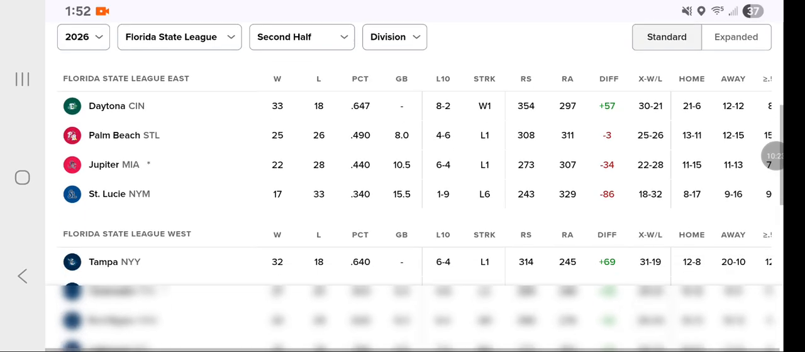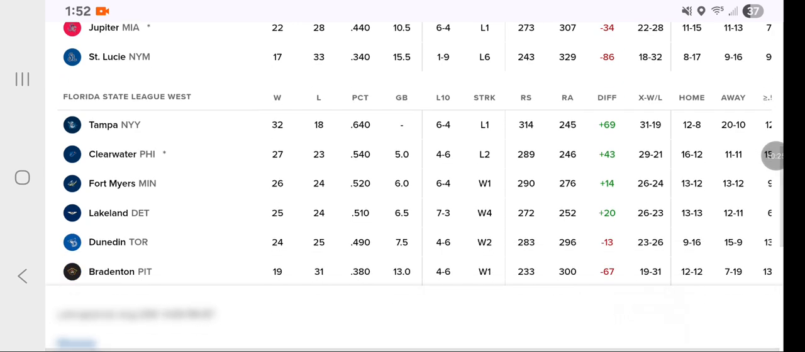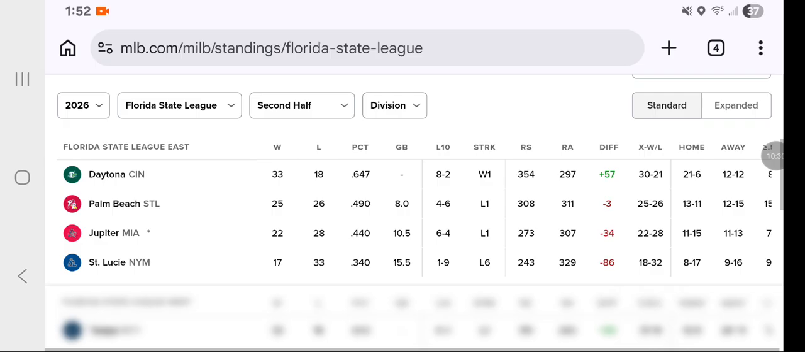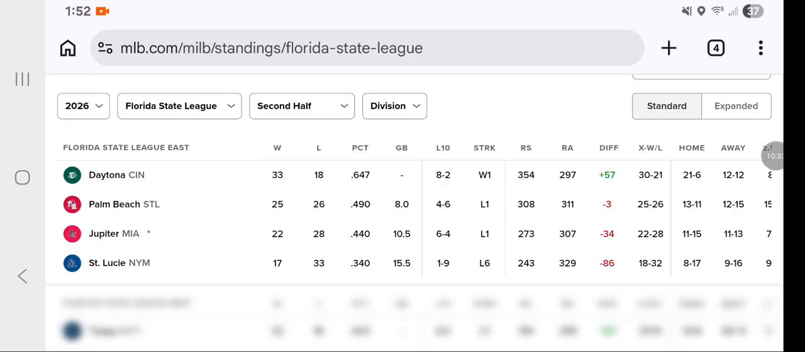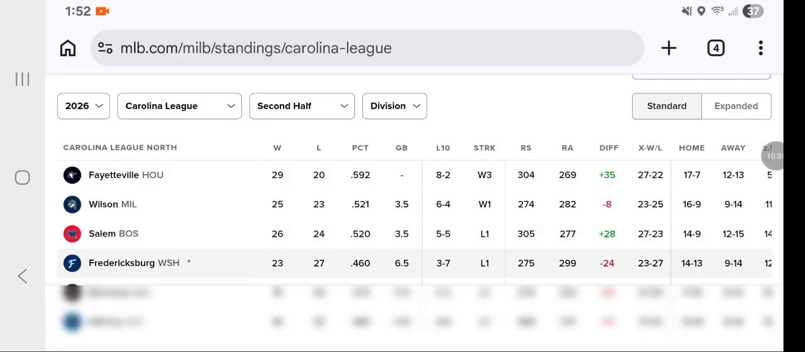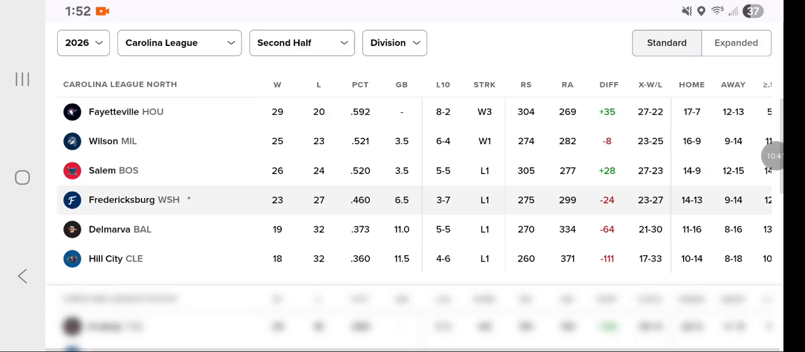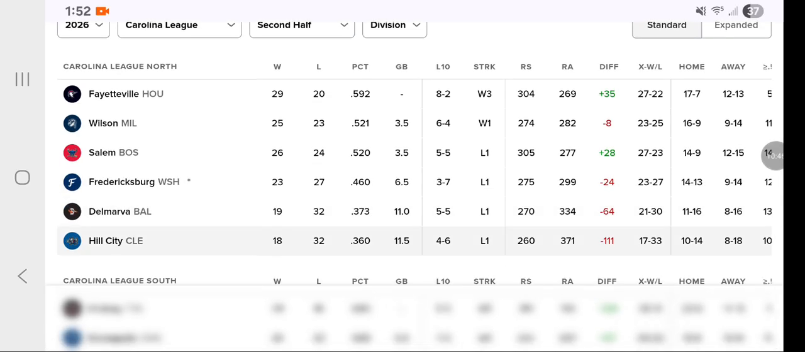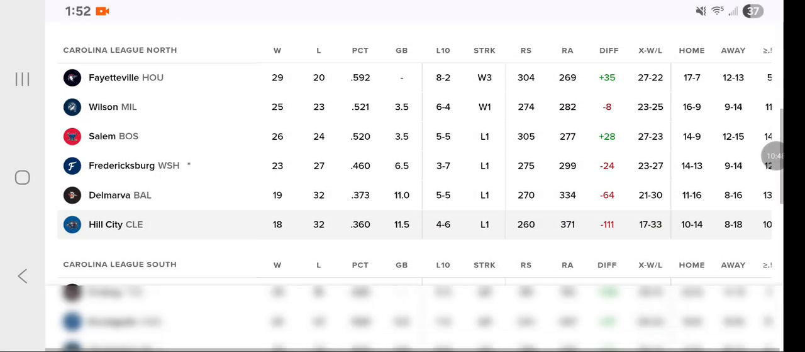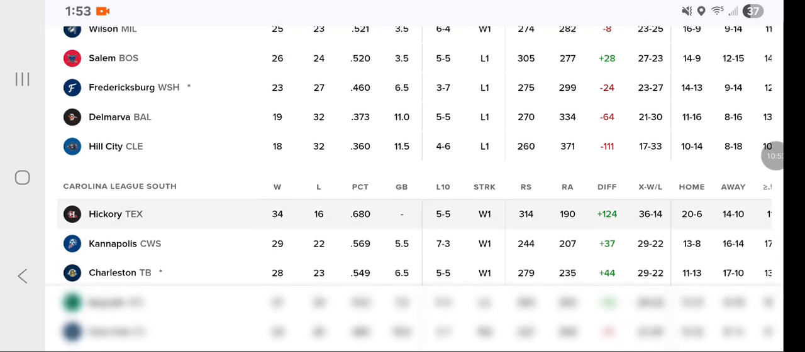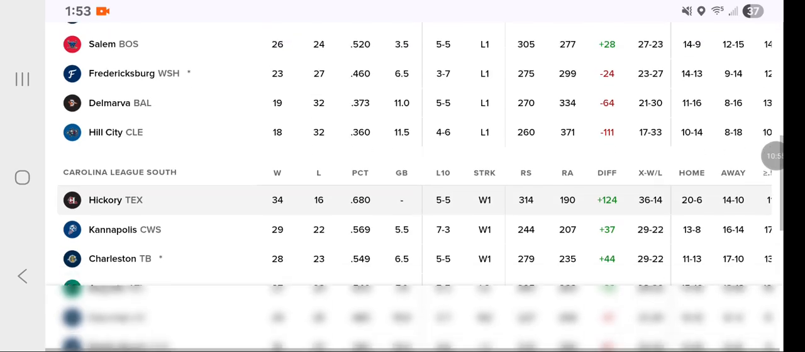Same team. Tampa, they are 5 ahead of Clearwater. Then Daytona is 8 ahead of Cambridge. And here finally is Fayetteville, Houston, specifically with 34 and 16.